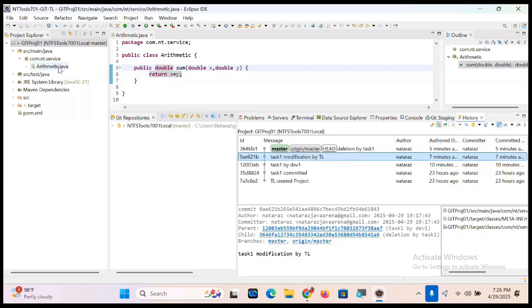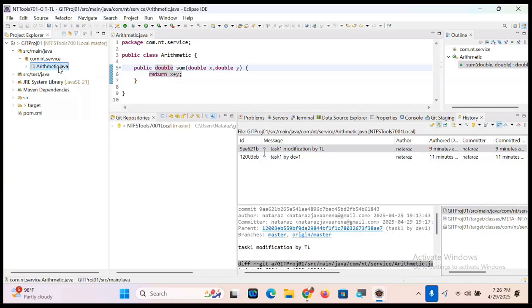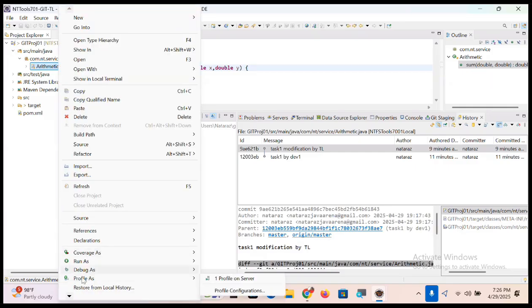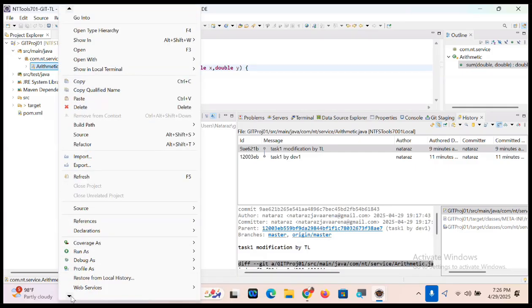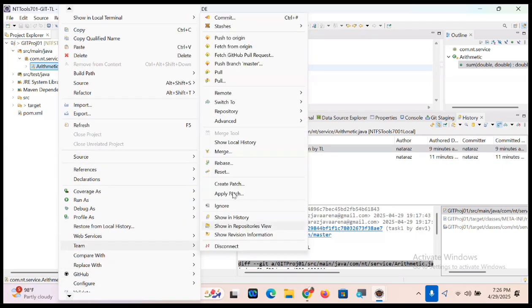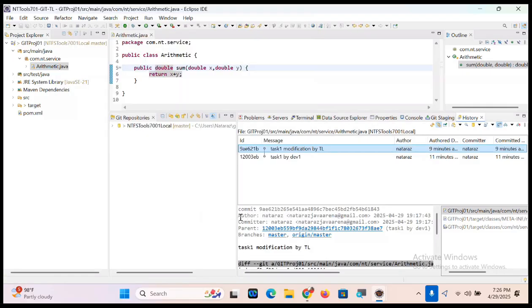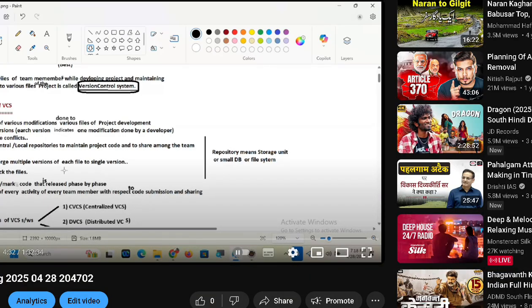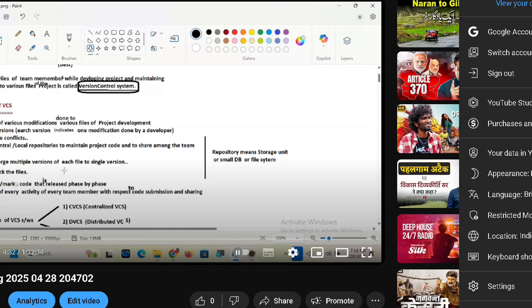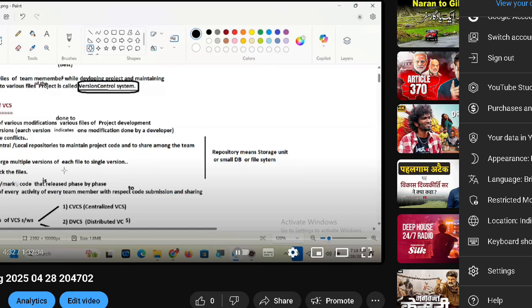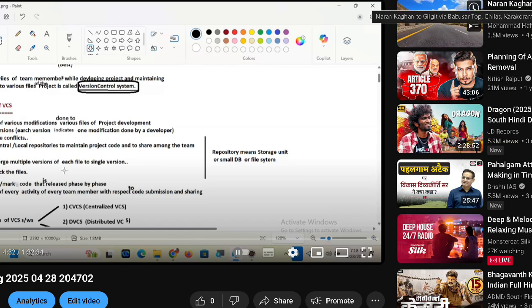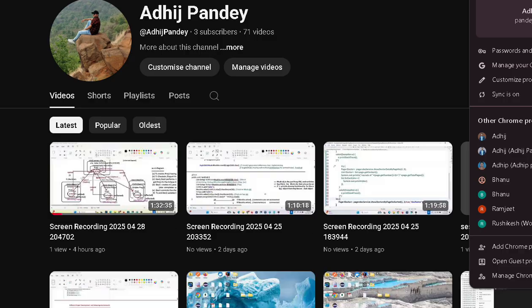Okay, look at the history of the file now. Now, history of the project we have seen. Now, let me go for history of the file, which is what? Team. Tell me now. Where is this? Show in history. Show in history. Task 1 by developer 1. Task 1 modification by TL. Task 1 by developer 1. Okay.